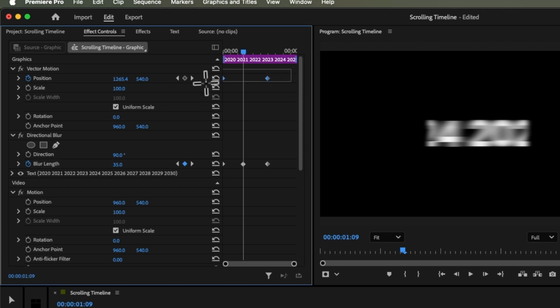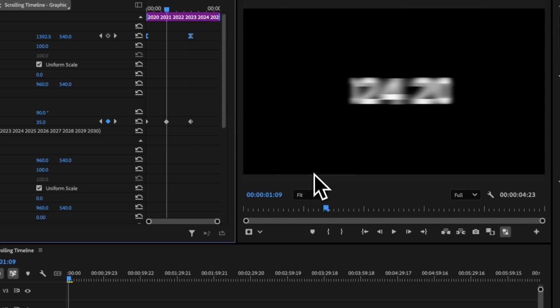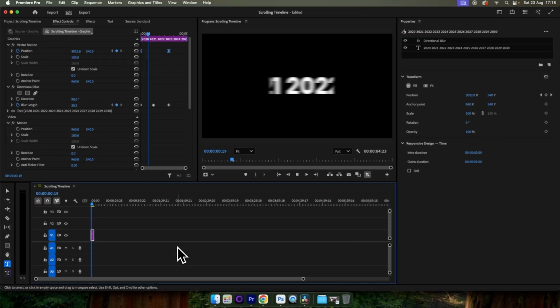Next, select your two position keyframes, right-click, temporal interpolation, ease in, right-click, temporal interpolation, ease out. And that's all there is to it.